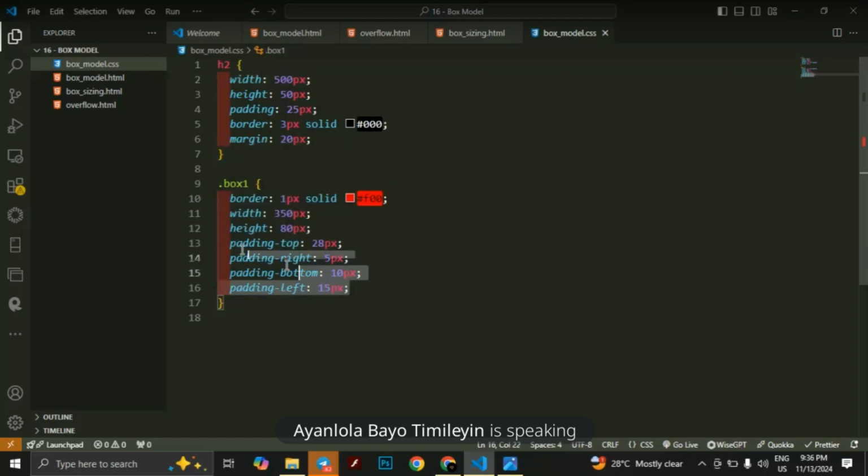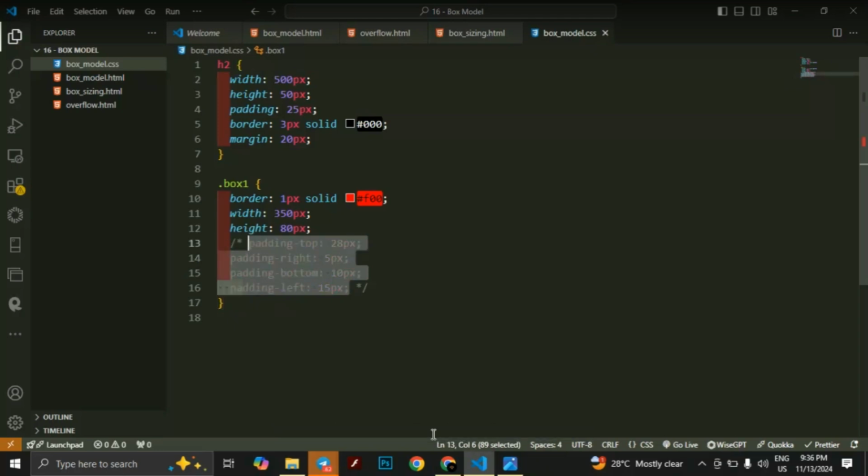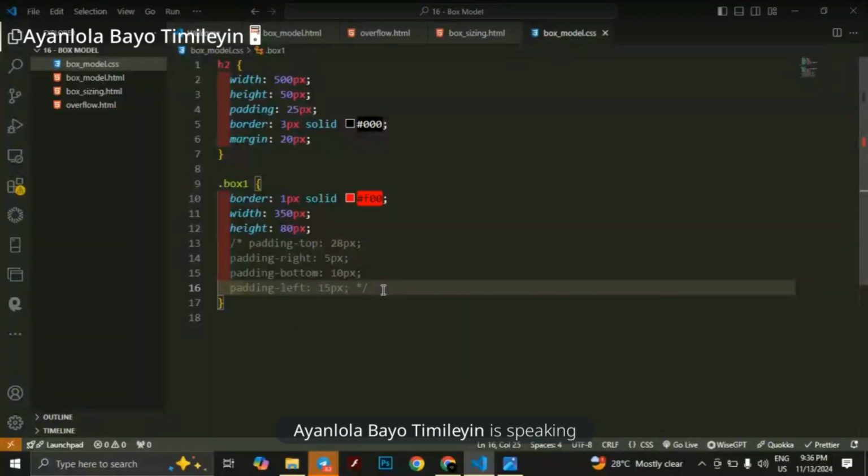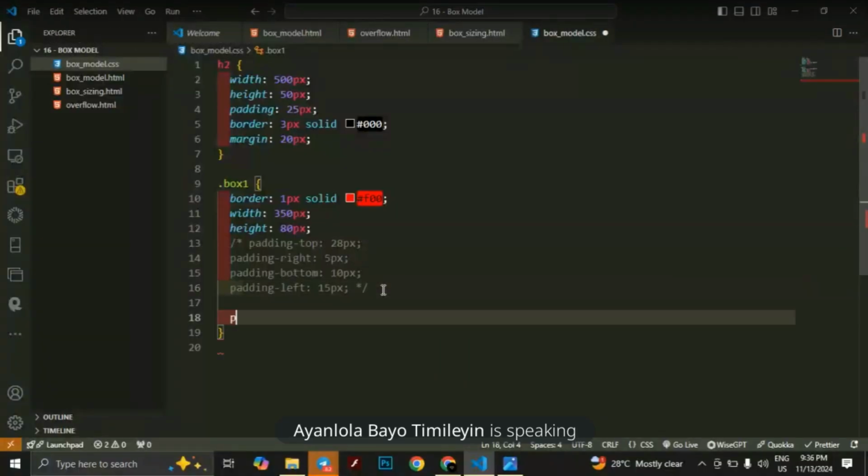at first I'm going to comment these four lines, save, then refresh. So it's back to the default. And right now you can see we don't have padding anymore. So back to our code, using shorthand property to achieve the same layout.